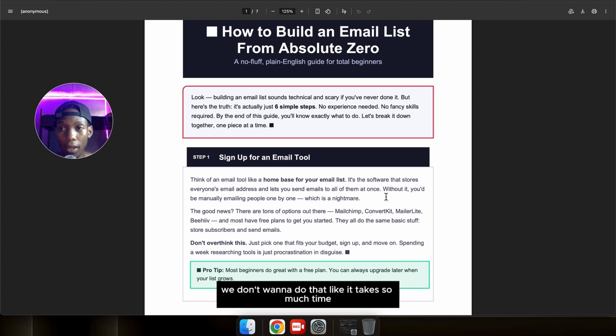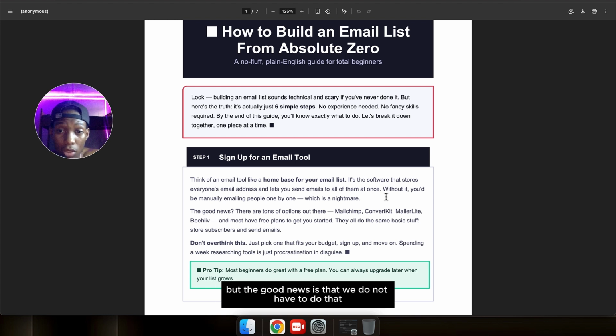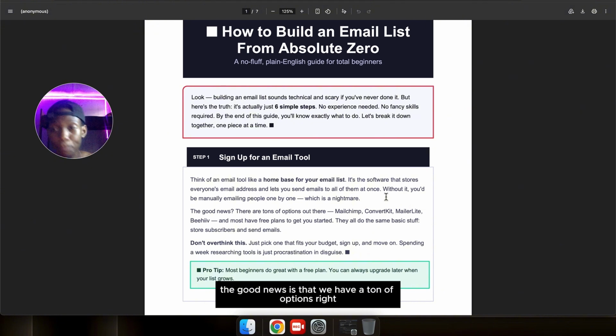We don't want to do that. It takes so much time, it consumes so much energy. But the good news is that we do not have to do that. We're in 2026, we have a lot of tools, we have AI and stuff like that. The good news is that we have a ton of options, right?